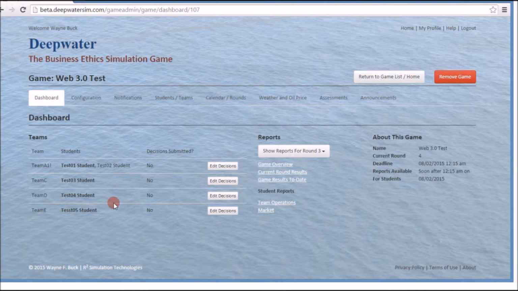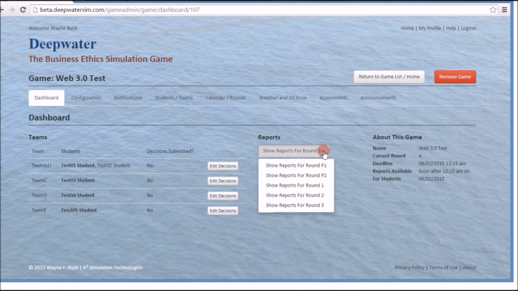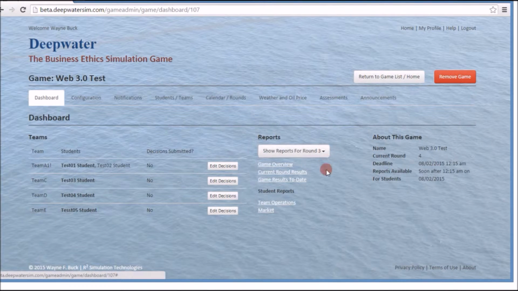This gives you some basic information about a game that you've already set up. The only real difference here is you are now able to view and download reports from previous rounds. Previously, you could only access the reports for the last previously closed round. But now you can select reports from any of the previous rounds and have access to them. So that's one significant improvement.